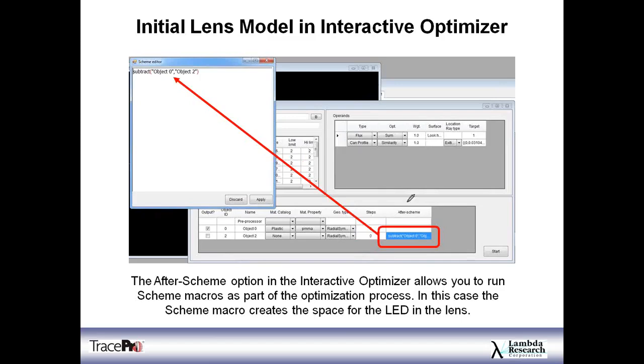And if we actually look at what the scheme code is for that macro, it's very simple. It's just subtract object 2 from object 1. The subtracting object is the second one listed, and the first object listed is what's going to stay. So one line of code, one command basically, will allow you to subtract that area out, and now you have a nice consistent space where your LED is going to sit inside of your lens. And you don't have to worry about the LED actually interfering with the lens itself and having overlapping objects.